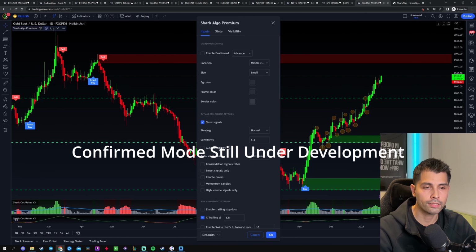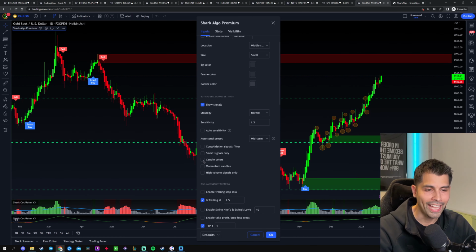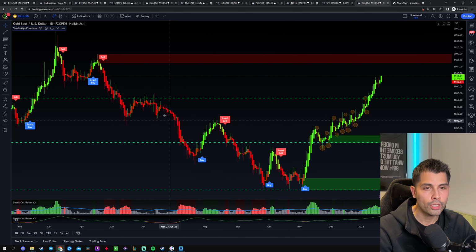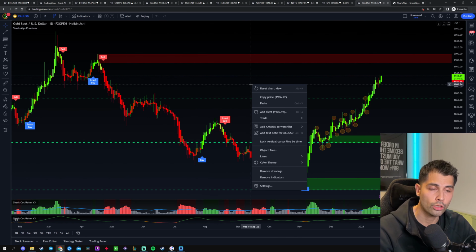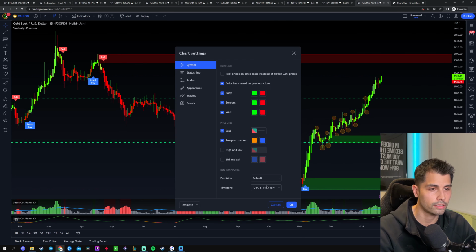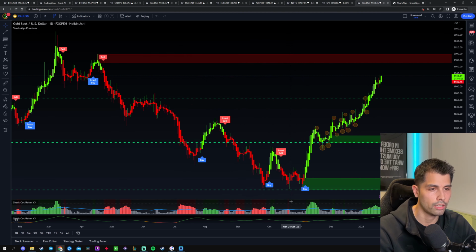So we're going to go back to our settings, and the next feature is called candle colors. When we turn this on, every candle that's in a sell position will remain red, and every candle in a buy position will remain green. Now here's something that you should do to make this even more clear visually. You're going to right click on your chart, go to settings, where it says symbol, turn off the borders, and then hit OK.